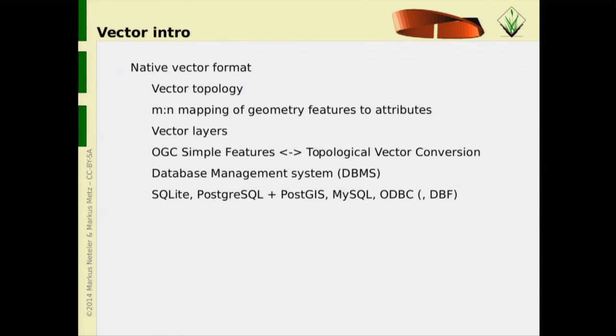but in GRASS we have additionally the option that one object, say one polygon, can actually refer to several different entries in an attribute table, which I will explain later on.